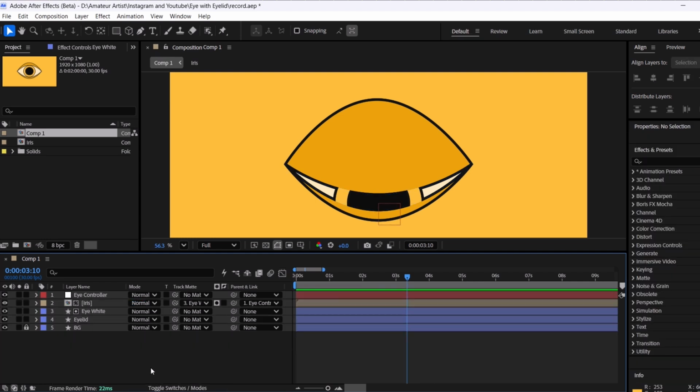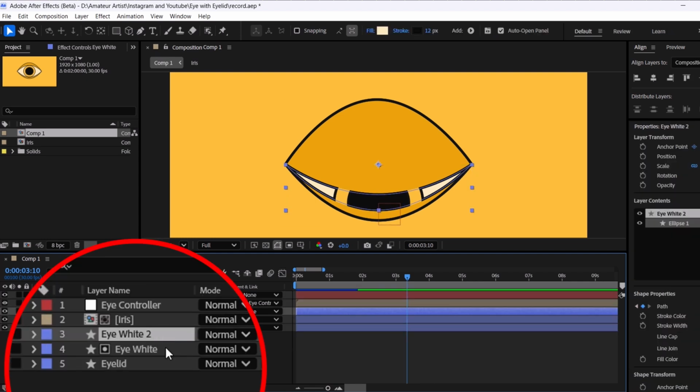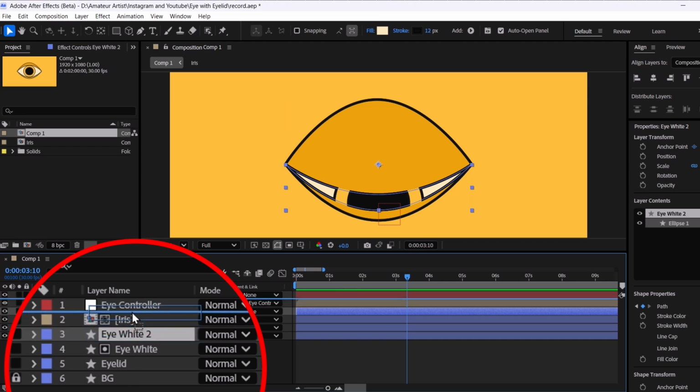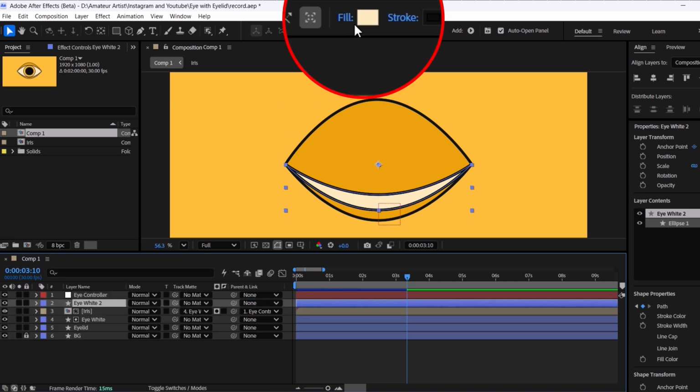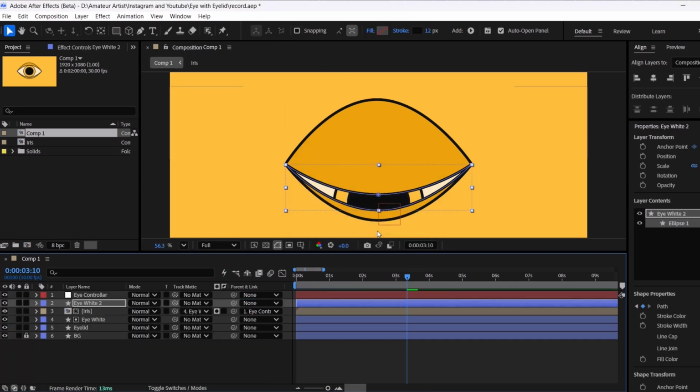To prevent the iris from appearing over the stroke, duplicate the eye white layer and move the duplicate above the iris composition. Remove the fill so that only the stroke remains. This issue only occurs when you're using a stroked layer as the track matte. I intentionally used a stroke to show you how to navigate this common issue.